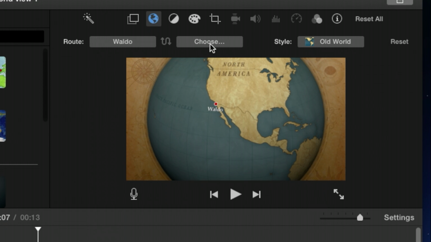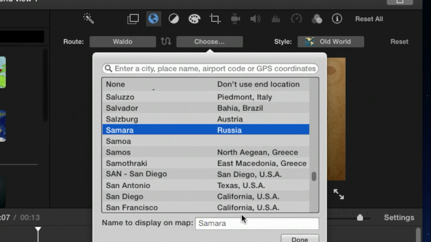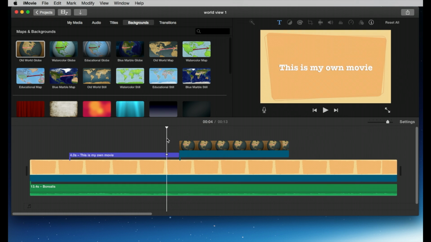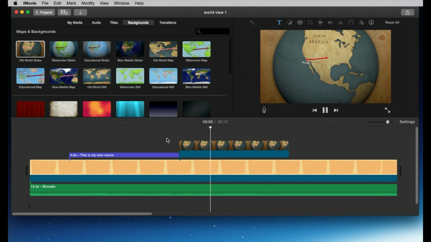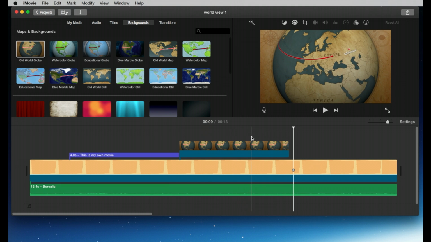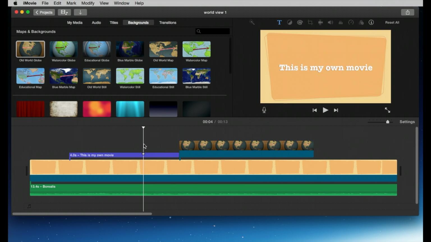And let's do the end. Oh, I don't know. Let's go to Russia. But we won't call it Samara, Russia. We'll call it, how about Tallahassee? Ha, ha, ha. There we go. So now let's play this through. Went to Waldo, to Tallahassee, Russia. And by lengthening this, it'll just make it slower, and shortening it makes it faster. So there we go.